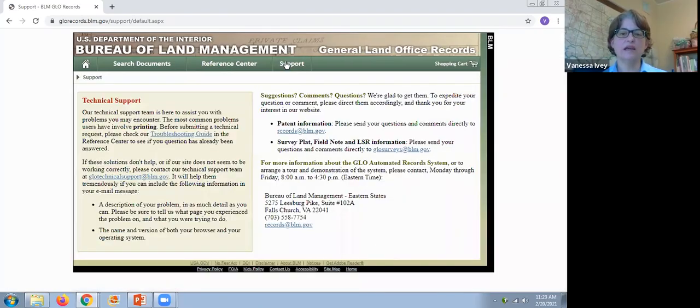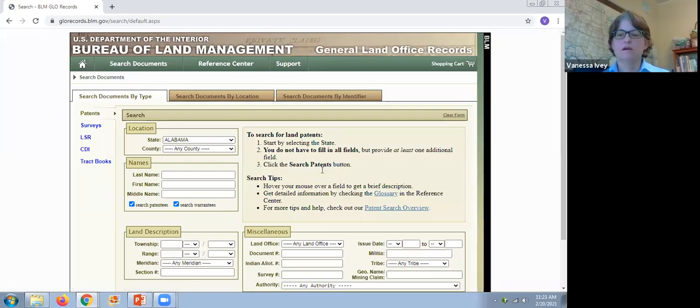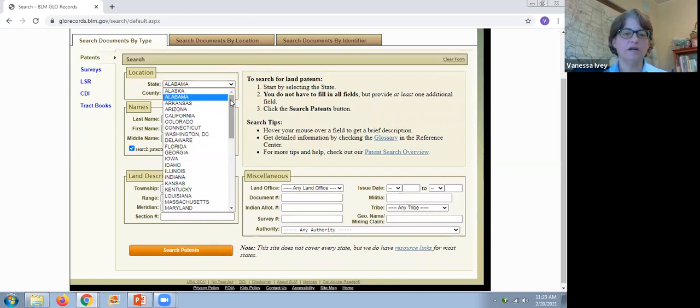Support looks like basically questions, comments, suggestions. So just like any kind of contact us page. Let's go to search documents. So it always automatically defaults to Alabama. We are going to go to Oklahoma.